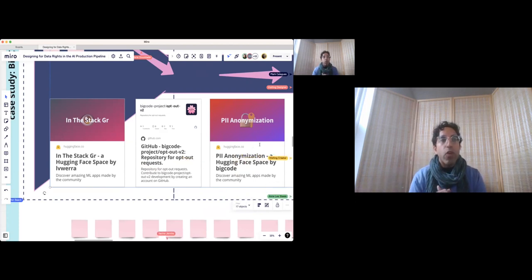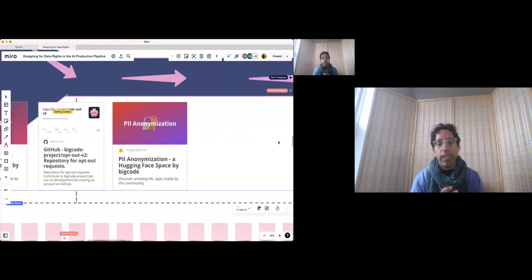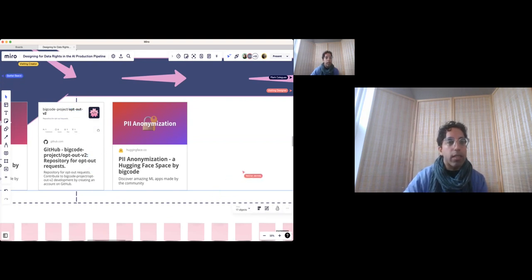We also have a demo for how PII anonymization works because removing private information is still very much an open project. So we want transparency about how good the tools that we're employing are and also getting some feedback about what they might be missing. Again, we encourage you to go and look at those and play with those as much as possible.